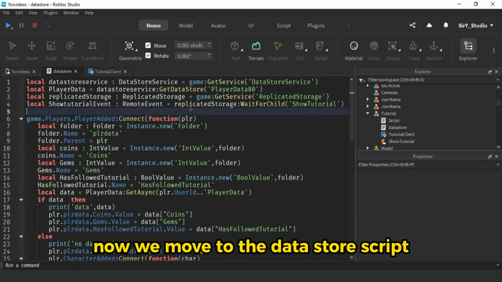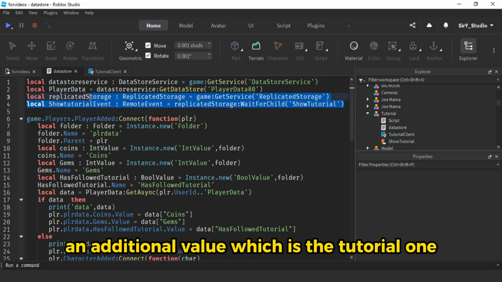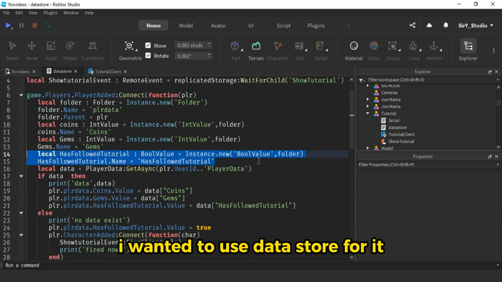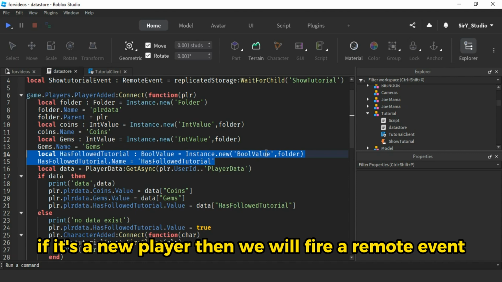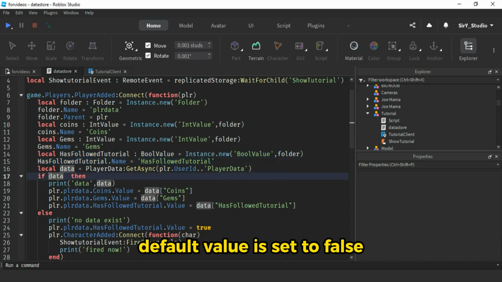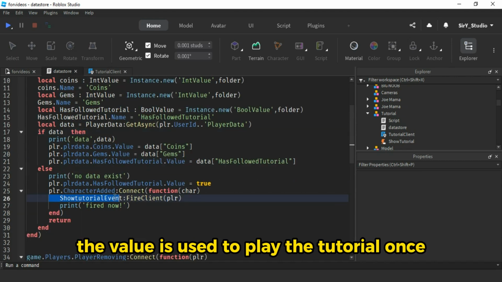Now we move to the data store script. It's just a regular data store script, but we have an additional value, which is the tutorial one. This approach can be done with badges, but I wanted to use data store for it. If it's a new player, then we will fire a remote event and change the value to true, since Boolean's default value is set to false. So as a conclusion for this, the value is used to play the tutorial once.